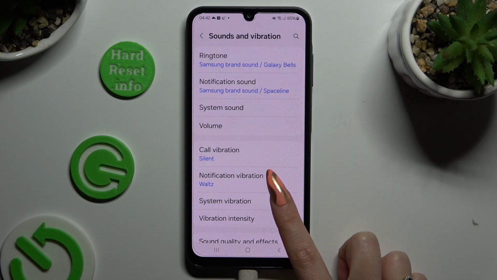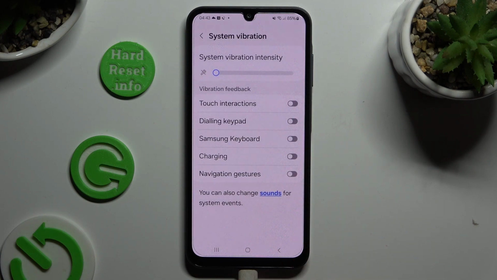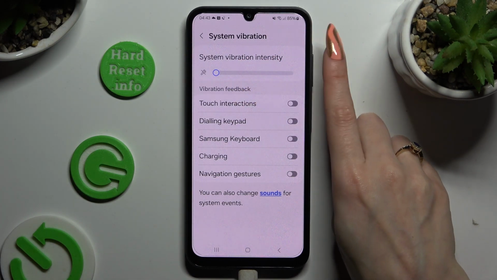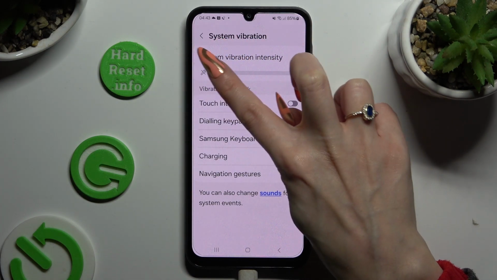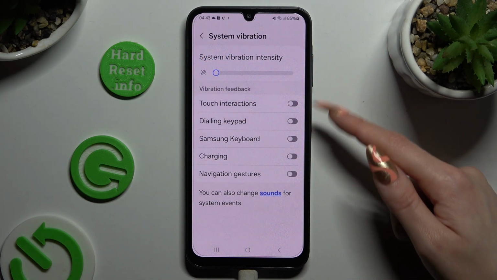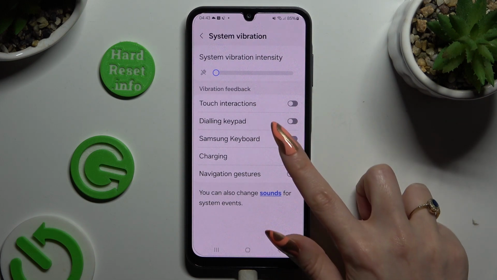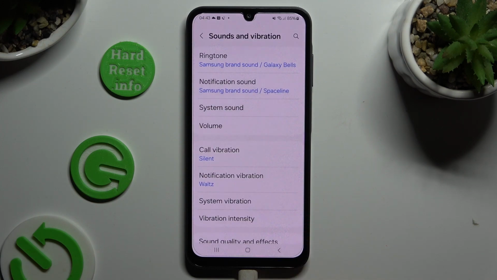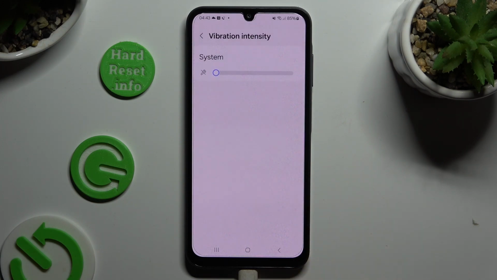Now click on System Vibration and operate this slider under System Vibration Intensity to adjust it. Then click on all of those switchers next to all of those features to enable or disable vibrations for them. Lastly, you can go back, click on Vibration Intensity and operate the same slider from here.